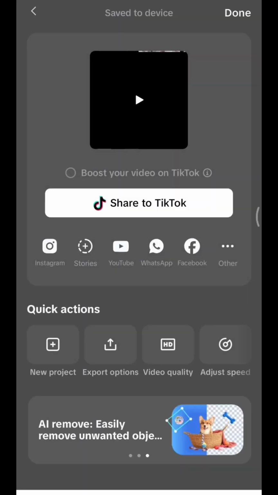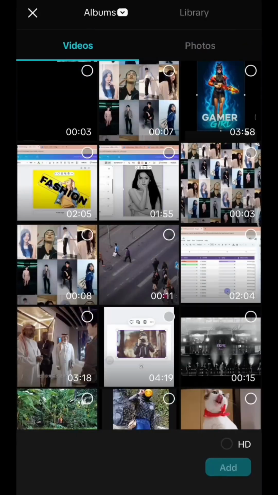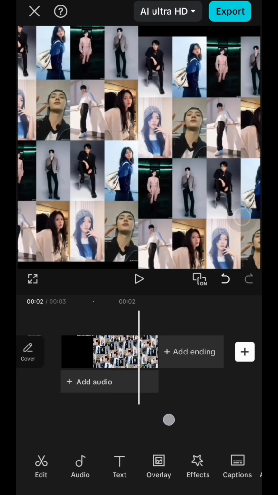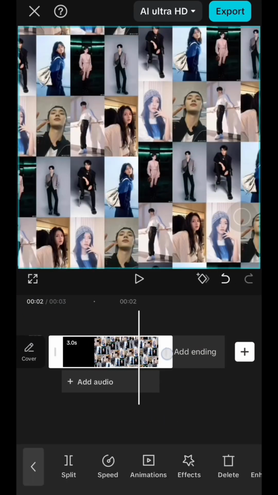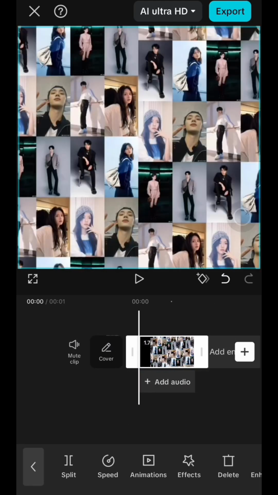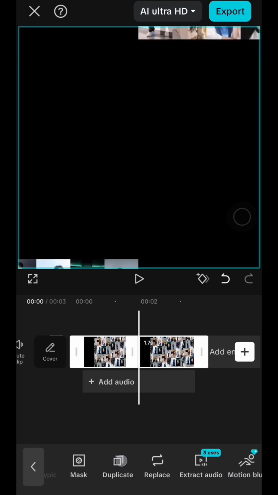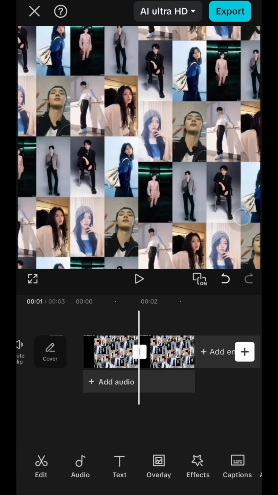Then create one more new project and import your last video. Then set the duration like this. Then duplicate again to make it longer.